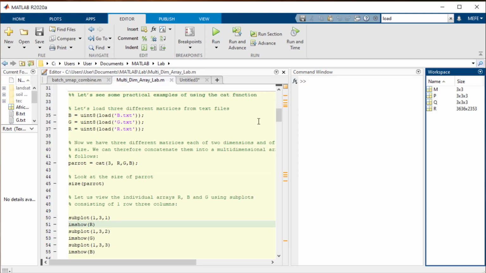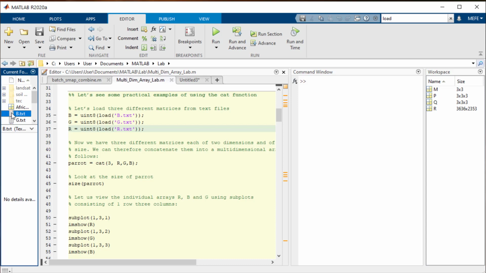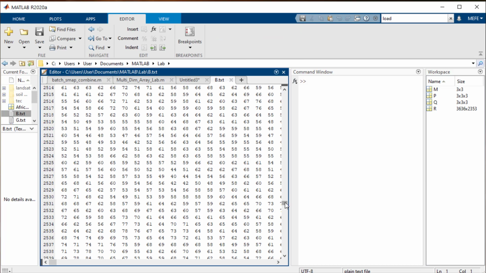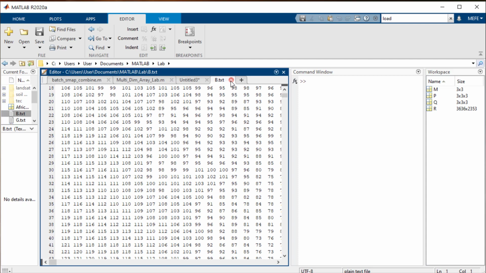Alright, let's see some practical examples of using the cat function. Here we are going to load 3 matrices saved in text files. So we have the text files named b.txt, g.txt, and r.txt. Let's view the contents of one of these files. We can see the contents of the files as simply integer values.